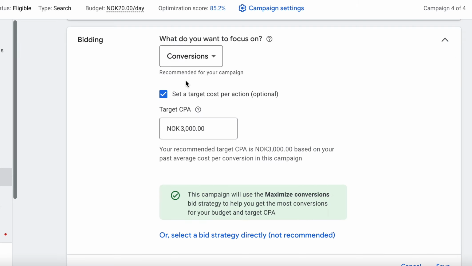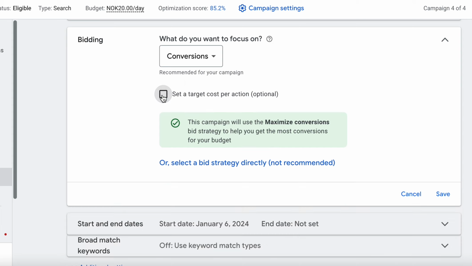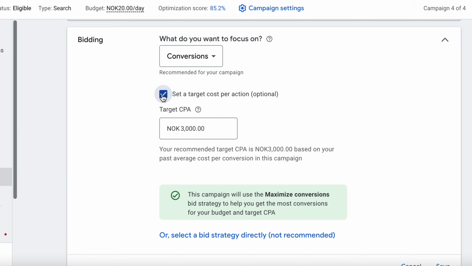If I select conversions here, I also have two options. So I can have this off, and this just means maximizing the number of conversions. Or if I take this, set a target cost per action, it means that this is my target cost per acquisition. So how much am I willing to pay for a lead or for a sale?